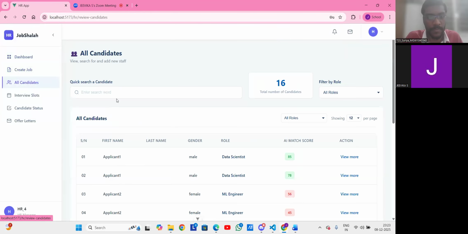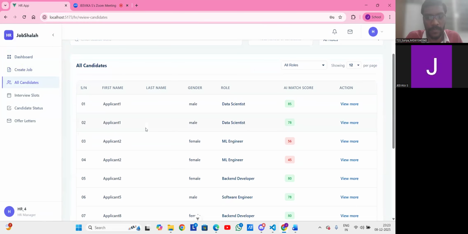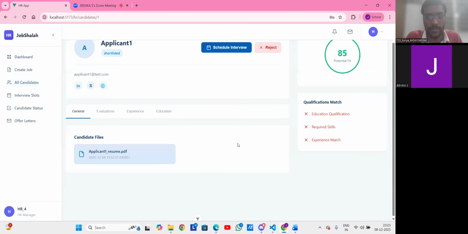So as an HR, he can view all the candidates who have applied to his company. Here we have a few data points like the roles, applicant name, gender, and the AI match score. This is the match score between the job description and the resume of the candidate. So you can view the details here. It will show the applicant's resume and what is matching, etc.